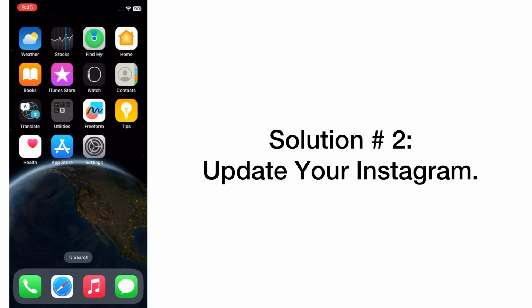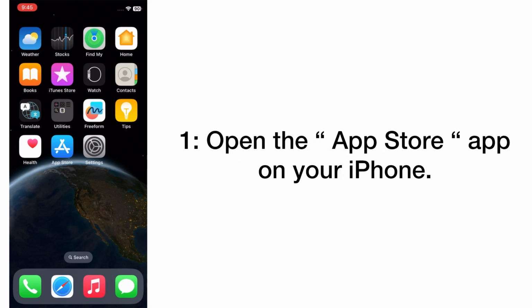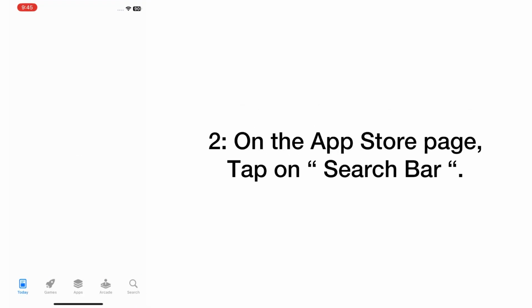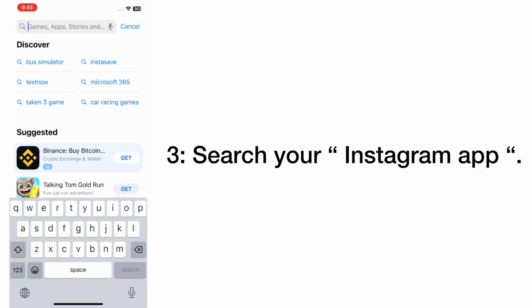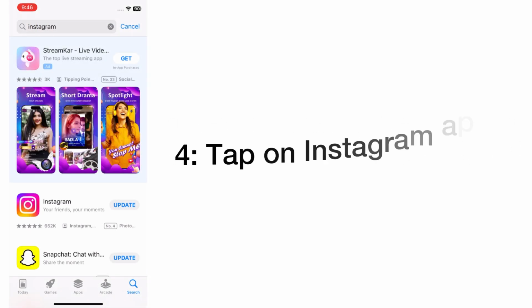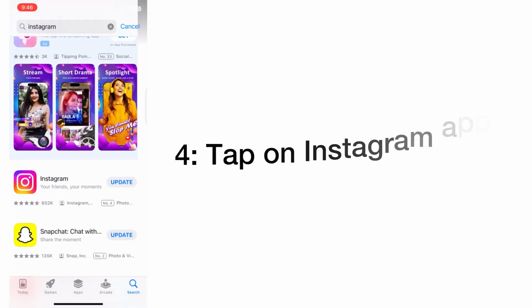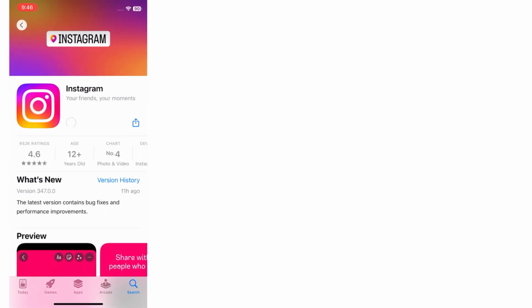Solution number 2. Update your Instagram. Open the App Store app on your iPhone. On the App Store page, tap on the search bar. Search for the Instagram app. Tap on the Instagram app. Update your Instagram app.